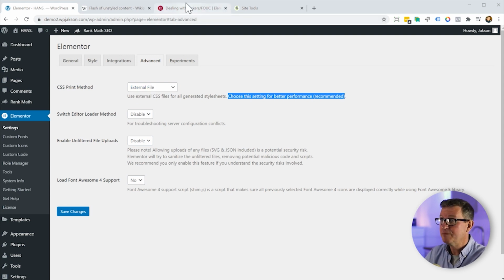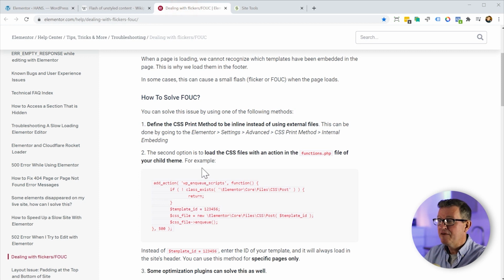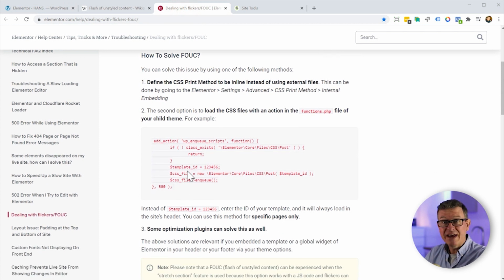The other method that they're talking about is this function whereby you can enqueue the specific CSS for a specific template in the header rather than the footer. And so this is a much more appropriate method to make sure we're not putting any overhead on the entire site, where we only need that specific CSS loaded upstairs rather than downstairs, if you catch my drift.